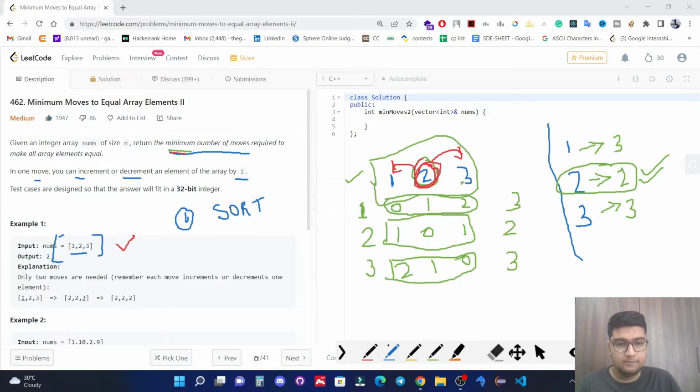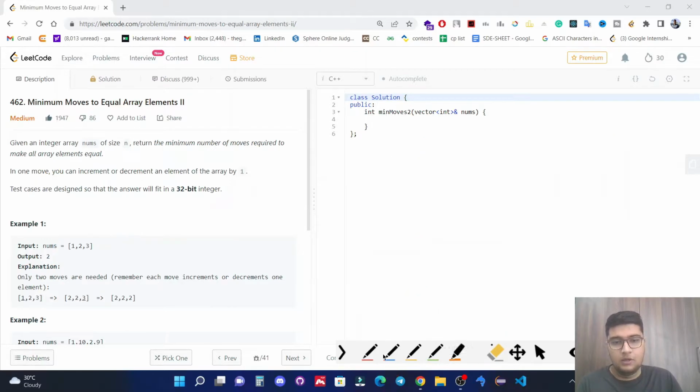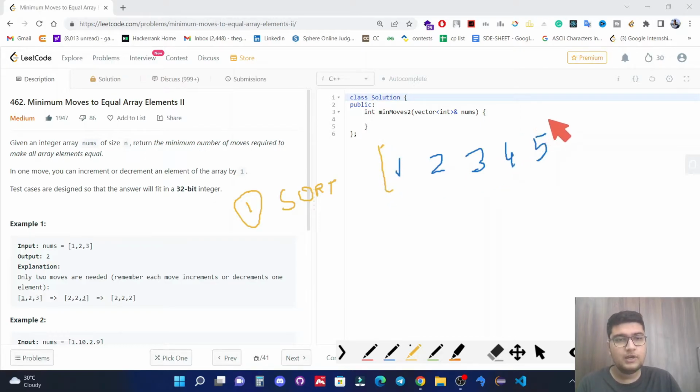Let's take some other example. Let's say we have 1, 2, 3, 4 and 5. We have 5 elements in an array, and we need to find the minimum number of moves to make all elements equal. As we saw earlier, first we need to sort this array, so the first step is sorting the array. It's already sorted.